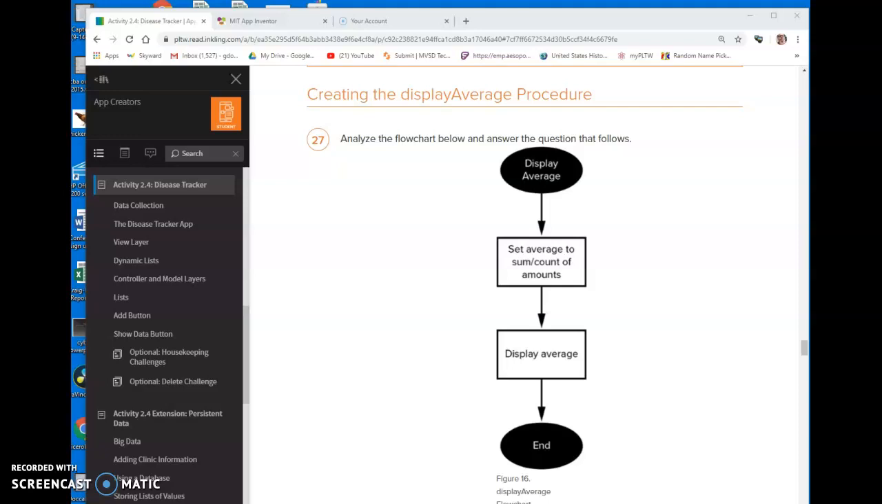All right, students, we are still in 2.4, and this is starting at number 27, and this is where we display the average. And this is the flow chart right under the heading here, and when you press the display average button, this is really all that's happening. It's going to take that sum that you just did and divide it by, it says here, count of amounts.